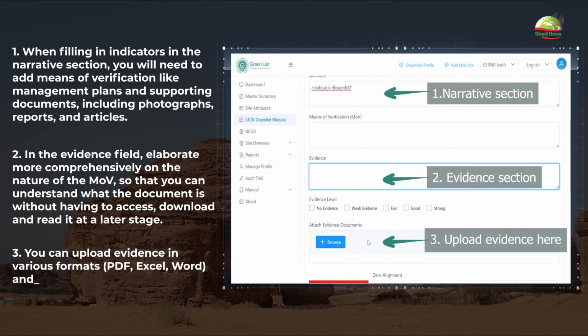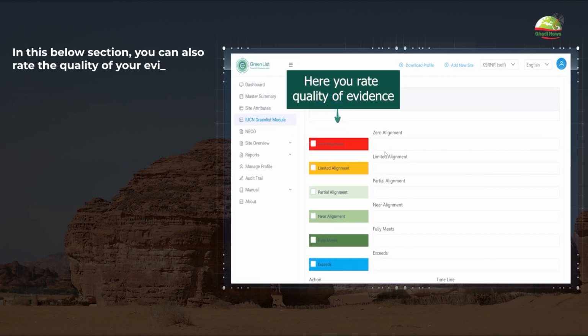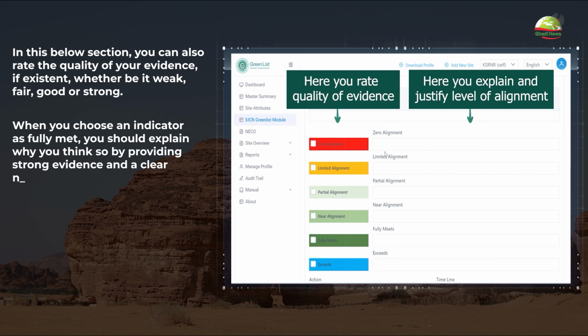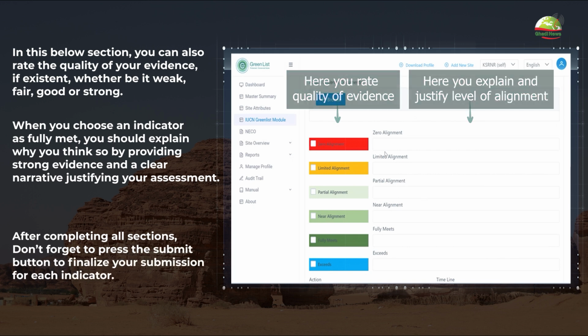3. You can upload evidence in various formats, PDF, Excel, Word, and rate its quality to demonstrate compliance with each indicator. In this section below, you can also rate the quality of your evidence, if existent, whether it be weak, fair, good, or strong. When you choose an indicator as fully met, you should explain why you think so by providing strong evidence and a clear narrative justifying your assessment. After completing all sections, don't forget to press the Submit button to finalize your submission for each indicator.